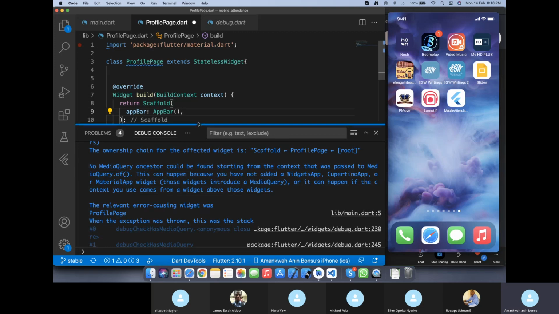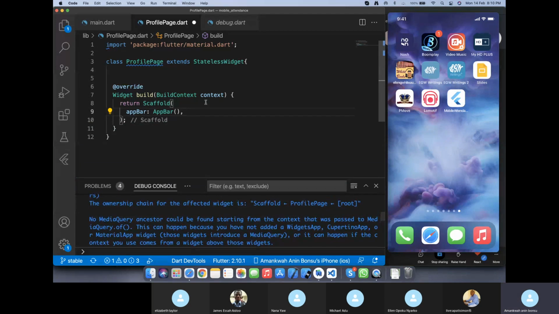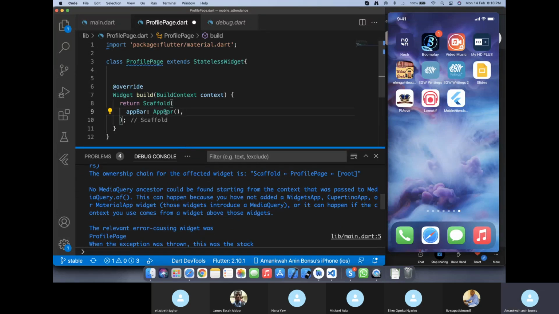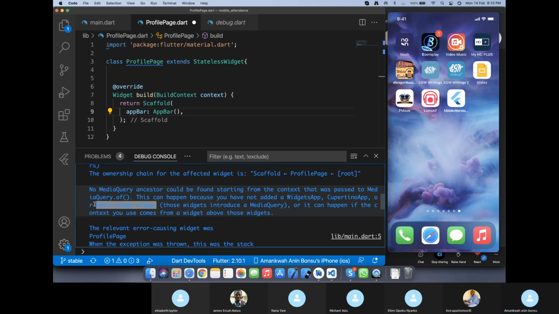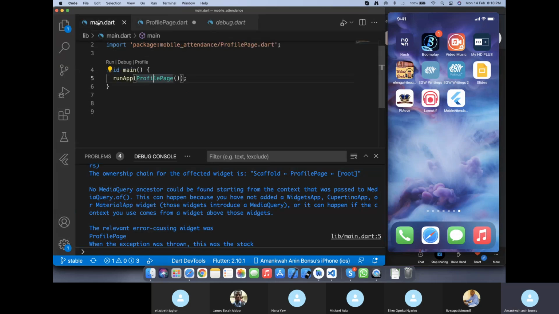So it's true because we are not adding the material page. So when you look at this, for instance, it says no media query ancestor could be found starting from the context that was passed to media query of. This can happen because you have not added a widget app, Cupertino or material app widgets. And this clearly states that whenever you want to start your application, last week we talked of, you need to make sure that your application uses the material app or the Cupertino one.